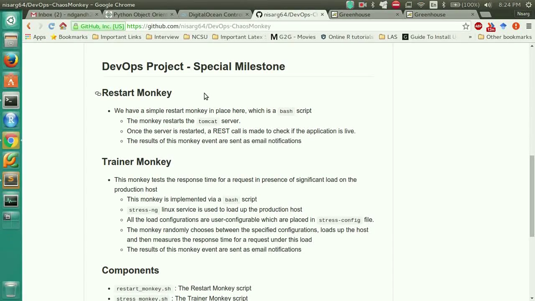We have written two monkey scripts. One is the restart monkey and another one is the trainer monkey. Restart monkey simply restarts the Tomcat server on which our application is running, and after restarting the server, it makes a REST call to check if the application is live or not. Whereas Trainer Monkey checks the response time for a request in presence of a significant load on the host machine, and the results of these monkeys are sent via email notifications.